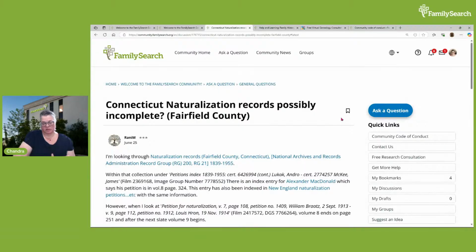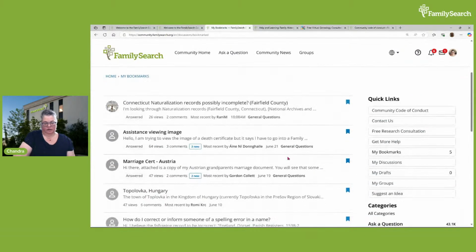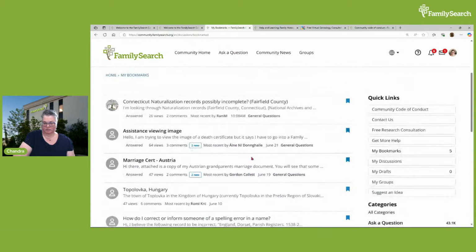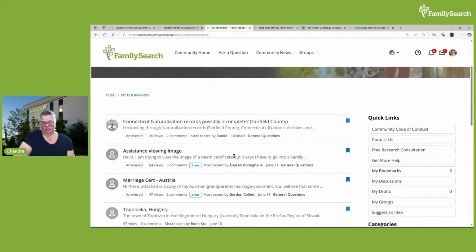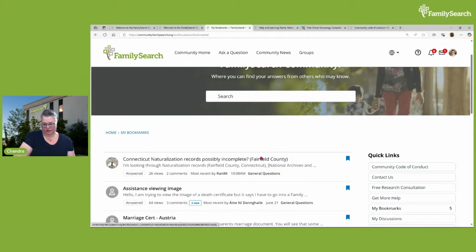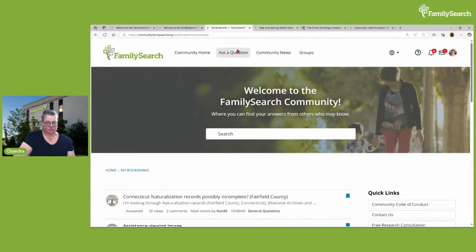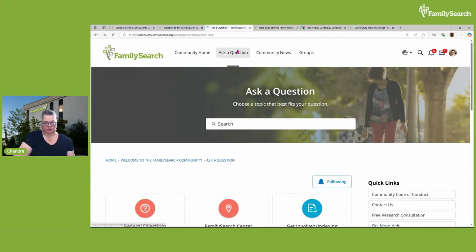So if it's interesting to me and I want to refer back to it or read it later, then I'm going to bookmark it. After you've bookmarked it, the way to find those bookmarks is over here under Quick Links. We're going to click My Bookmarks. And then right here are all of the things that I have bookmarked. So I can go back and read them. I can make a comment. I can find the links that were in that post. That's a really great way to get back to something that you find interesting, is to bookmark it. Okay, let's get back to Ask a Question by clicking on the top tab.